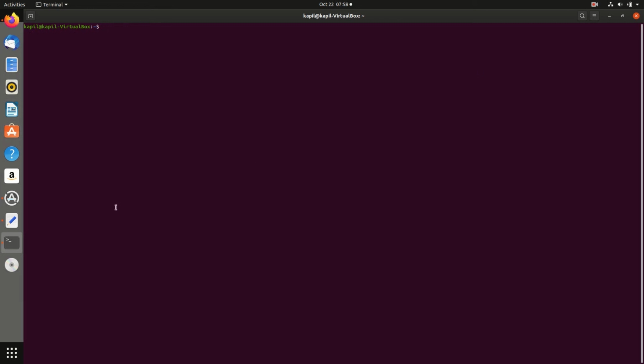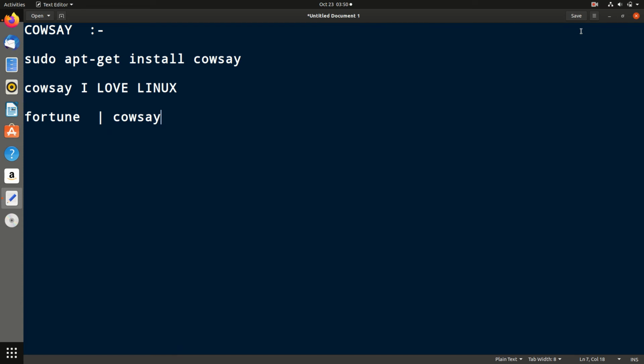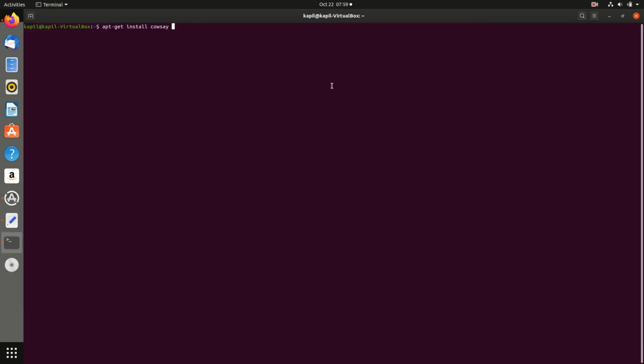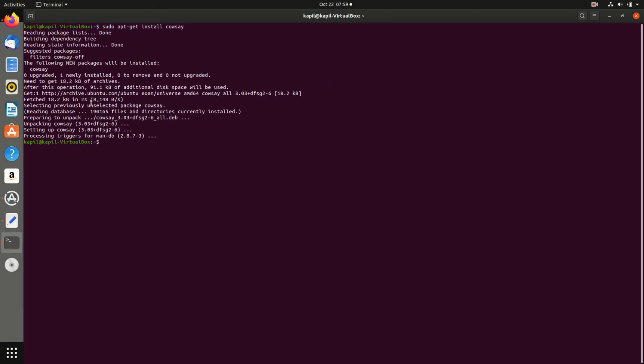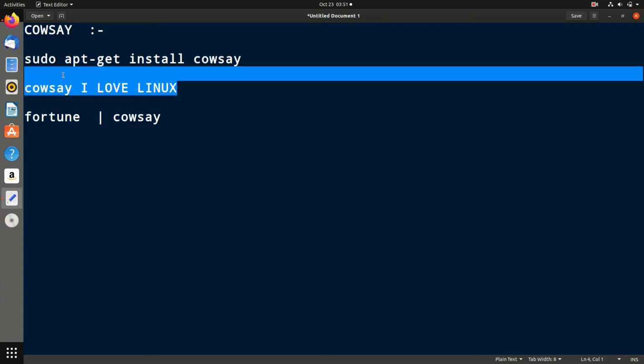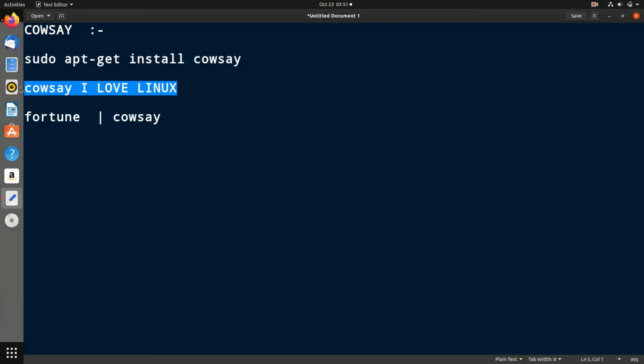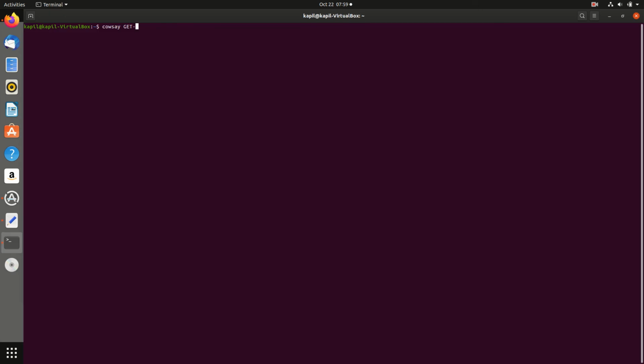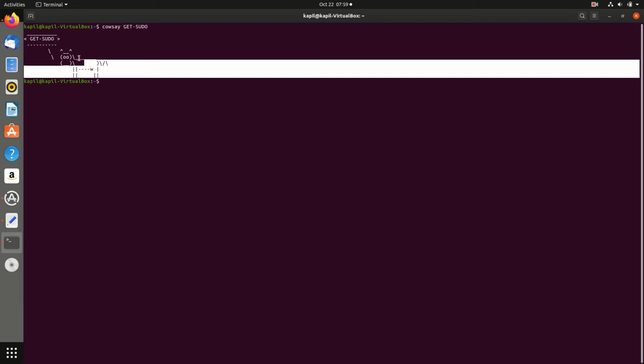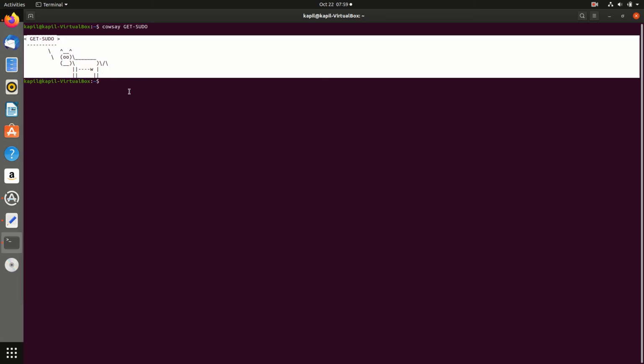Coming up to the list is cowsay command. Cowsay generates an ASCII picture of a cow saying something provided by the user. Let's install cowsay. Write apt-get install cowsay. After installing cowsay, let's now use it. To use cowsay command, just write cowsay space the text you want to display. There you have it, the ASCII picture of a cow saying your text.